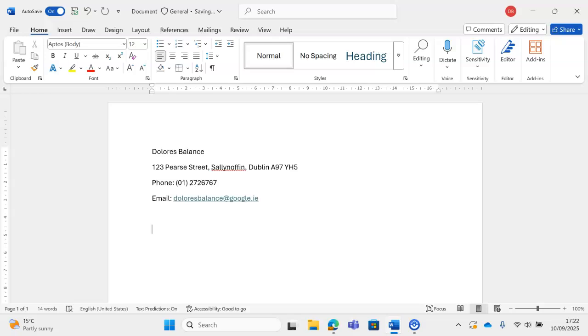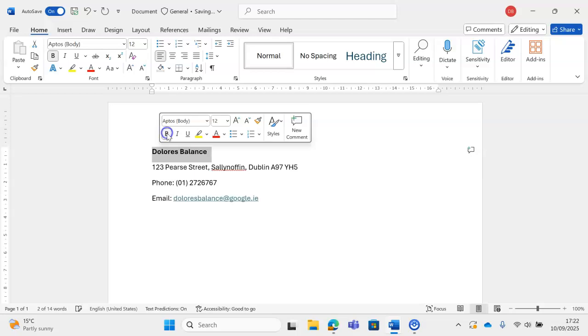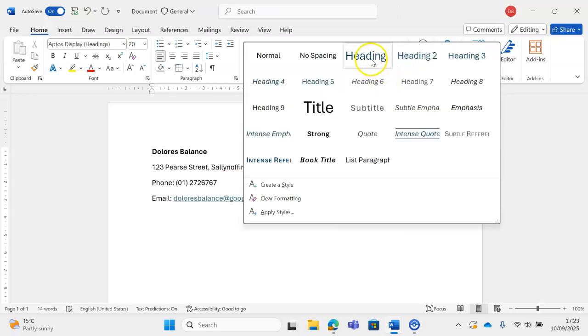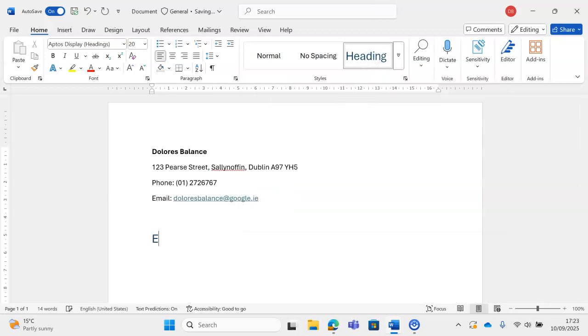Okay, so the CV had the name in bold. Highlight that and change it to bold. And the first thing it has is a heading, and the heading is education. So I go to my headings tab in the home tab, and I'm looking for heading, and I type in the word education.